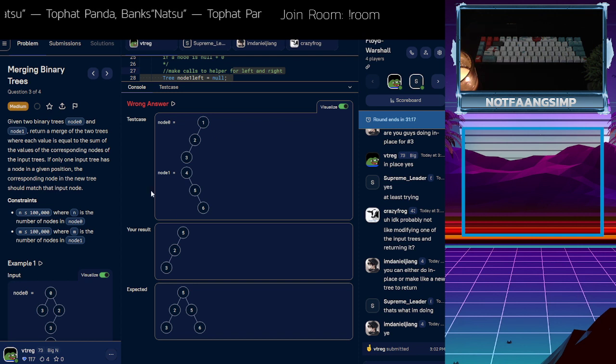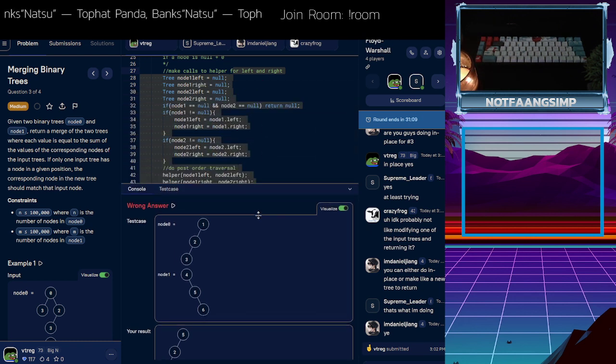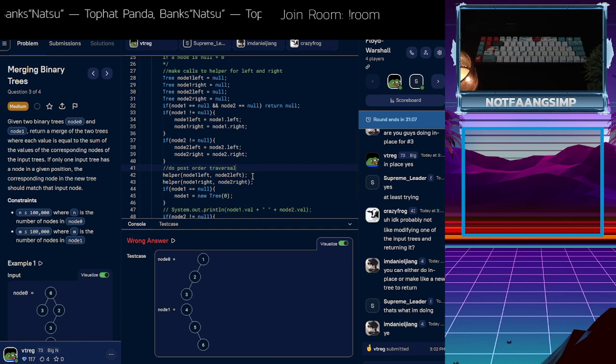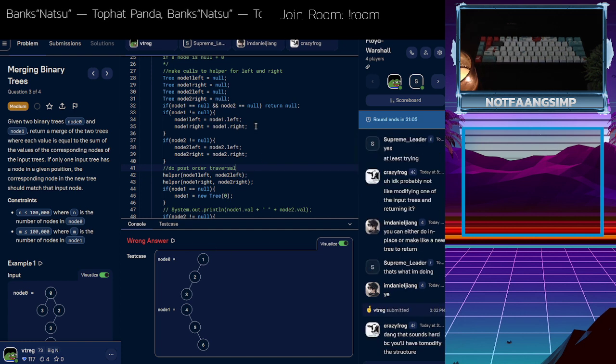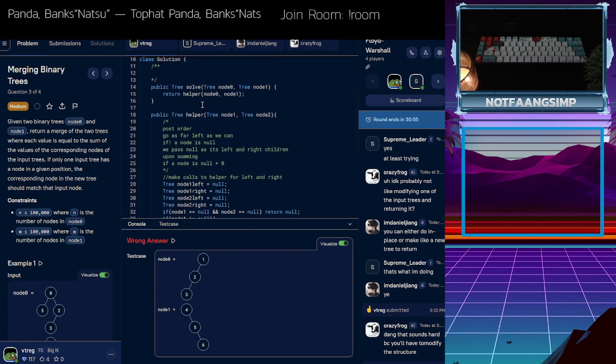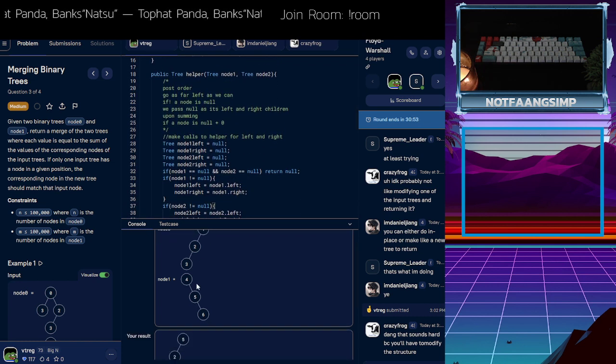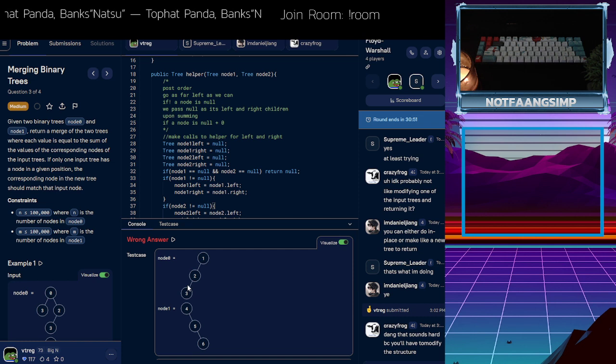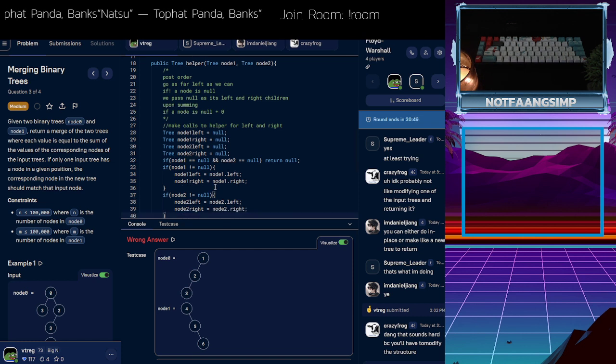5, 2, 3. So we are summing that. Okay, so we're close. We're getting close. Node 1 is not null. Node 2 is not null. So let's see what we're doing right away. Node 1 left, node 2 left. So starting here, neither of them are null.